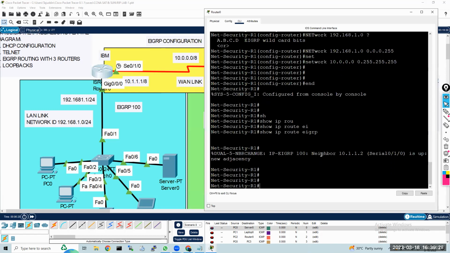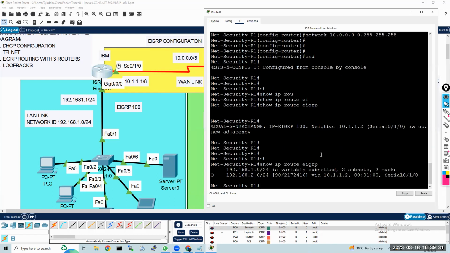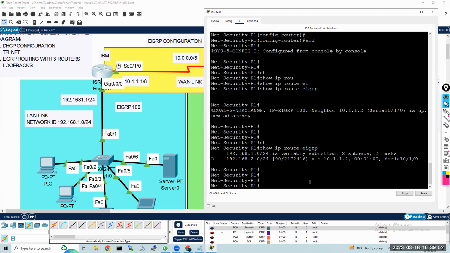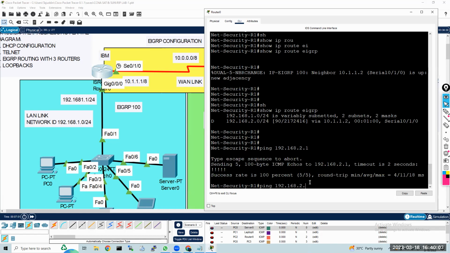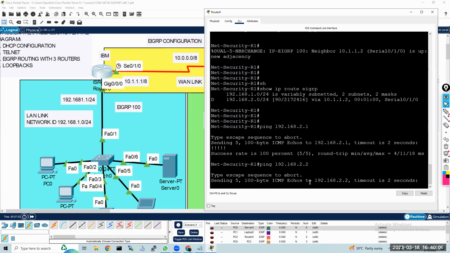Okay, now this guy also formed the adjacency. If you type once again, show IP route EIGRP, now this guy also learned the second network. AD value 90, and what is this value? This is called a metric. He has calculated. Okay, now I think you can ping, right? So the other network, 192.168. I'm in router 1 now. I'm going to ping your second network. Okay, I have the reachability. So I can reach all your networks.